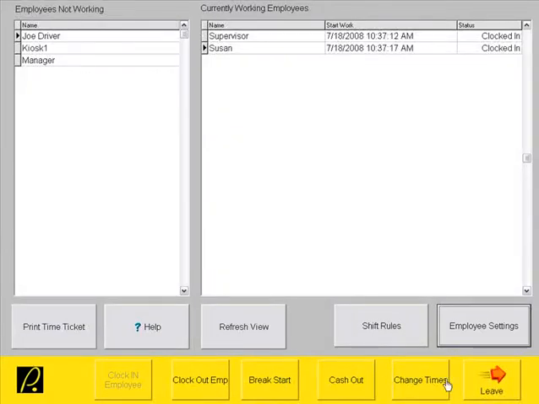And then finally, down at the bottom, we have a series of buttons as well. Clock in employee, clock out employee. You can put them on break. You can do their cash out. And also you can change their times as well.